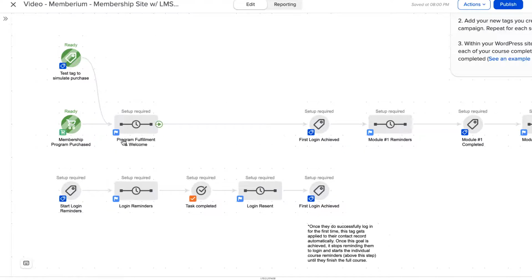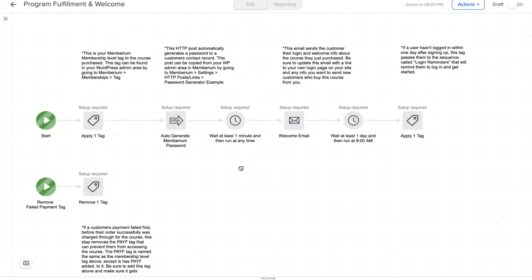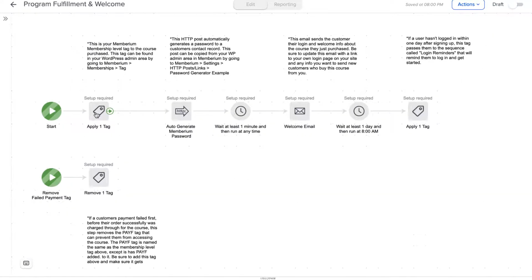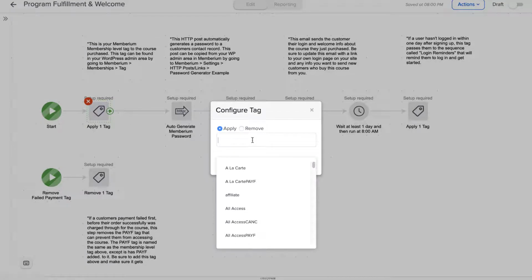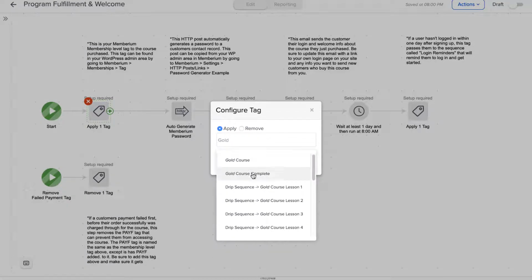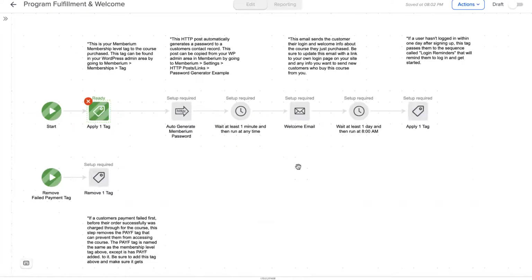Okay, now where it says the program fulfillment and welcome, we will start working on this. So simply click in here, and you'll see that this is, again, very easy to configure. The first thing I'll explain: it says this is your membership level tag. What you're really doing here is applying the membership level tag that we created earlier. We already know what mine's called. It's just called gold. So memberships and then gold. I'm going to go ahead and save that.